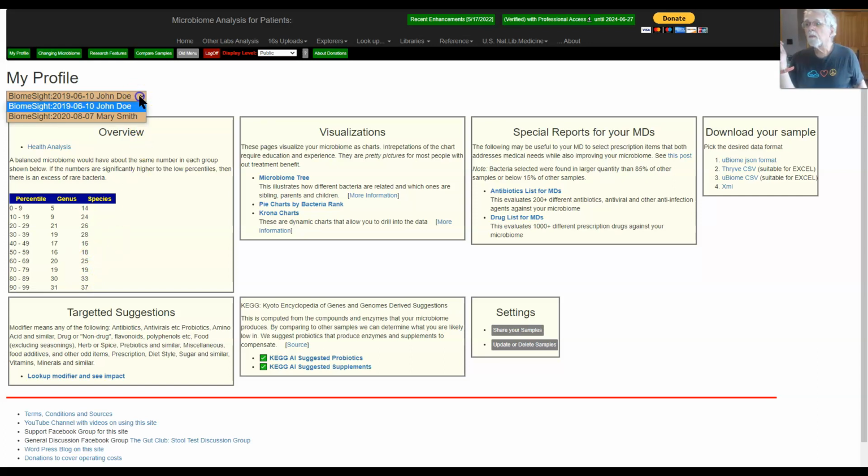Now let's go over from John Doe to Mary Smith. And with Mary Smith, we see something has changed. The ones which are 50 percentile and below are much higher than the ones above it. In other words, Mary Smith has a lot more rare bacteria, because she's underrepresented in the ones with a high percentile of being seen. So that indicates she is atypical. She has a lot more rare bacteria.